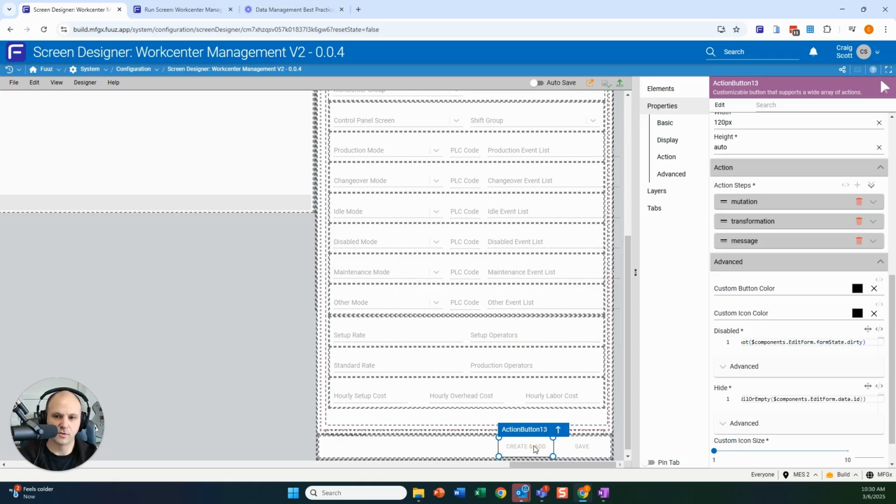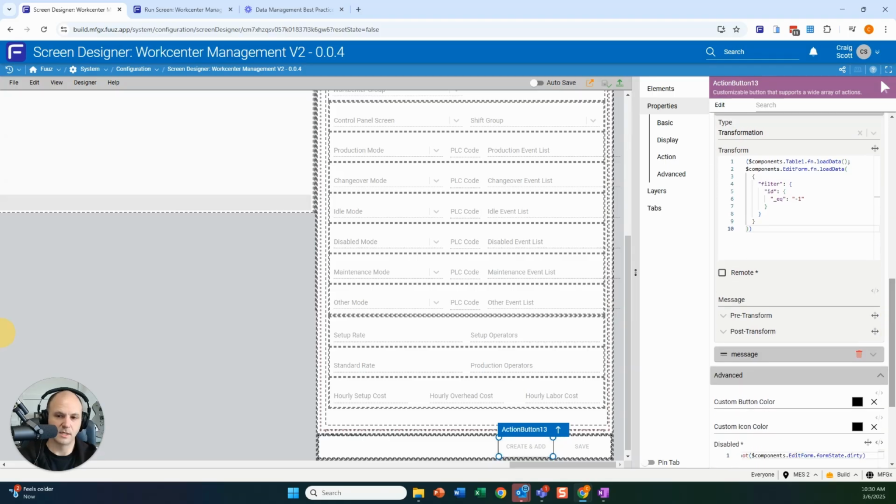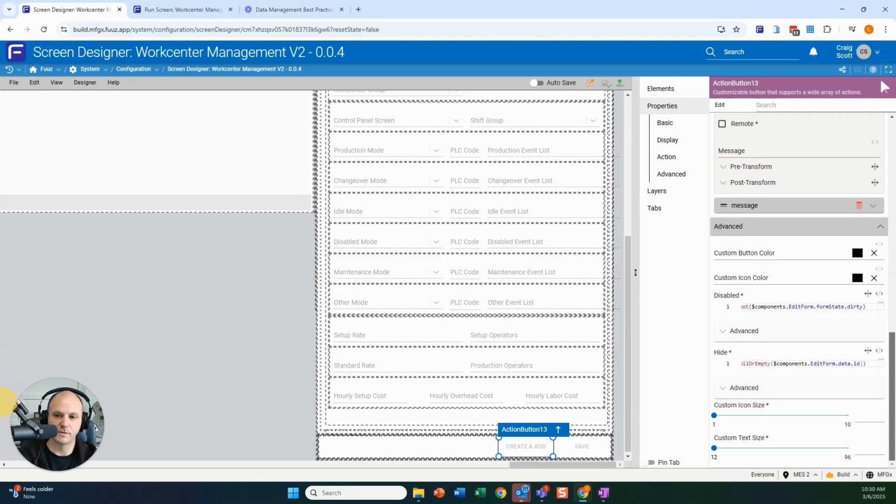And then same if I look at the create and add action steps and go to the transformation, this one is going to load the table data, table 1. It's going to refresh it, and it's going to reload the form. The difference is that this one is not toggling the form off the screen. So it resets the form to being empty, so I can just create another work center repetitiously. So that's the difference. Building an application that provides the user with various different features and functions is just a matter of what you want it to do, and you can certainly make it do that. Things that you wouldn't necessarily be able to do in other tool sets.